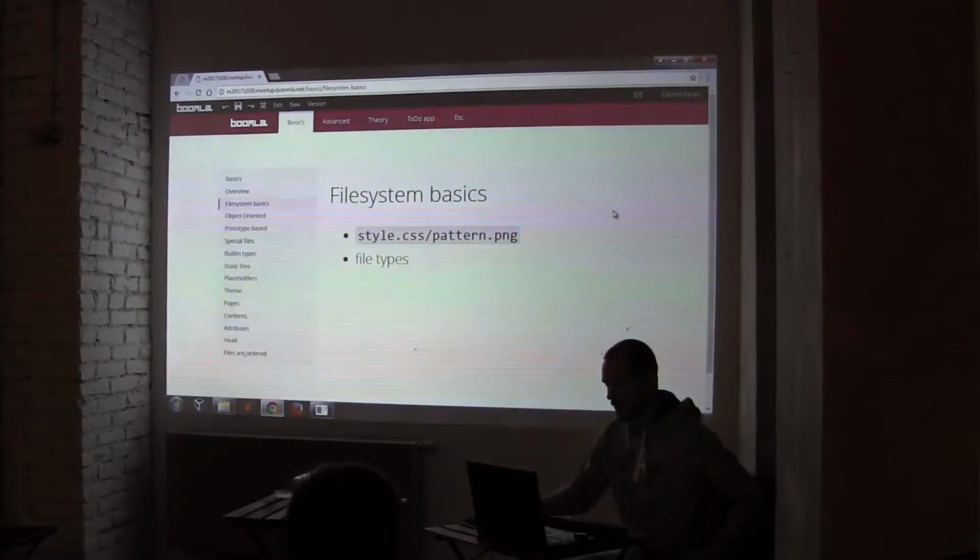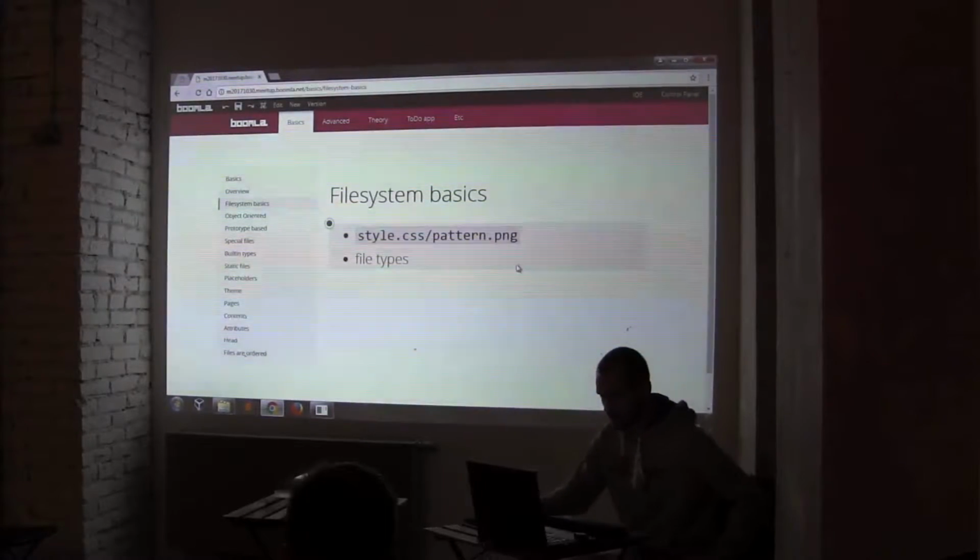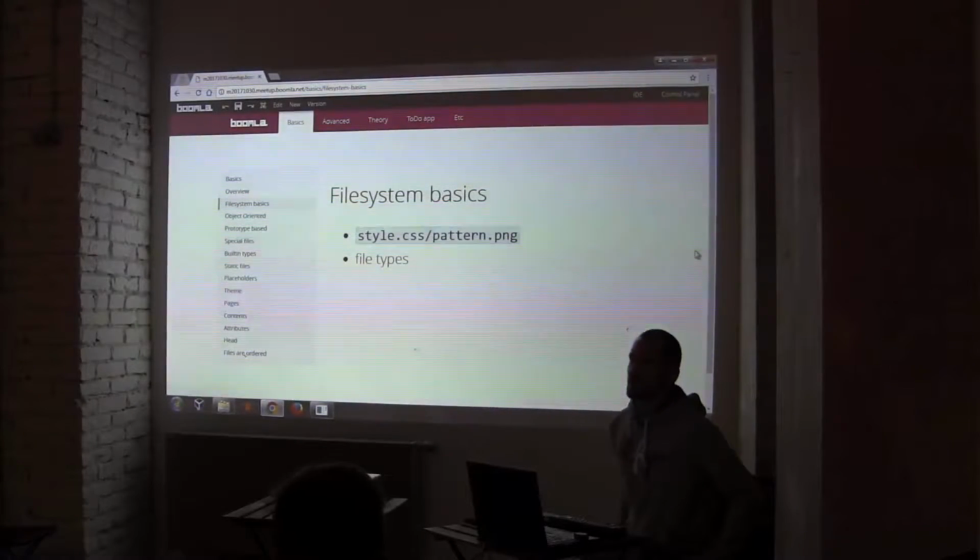So in Boomla, files can contain other files. Just like a style.css file could contain an image, which we will see is kind of useful. The second biggest difference compared to traditional file systems is that Boomla, let me come from the other direction.